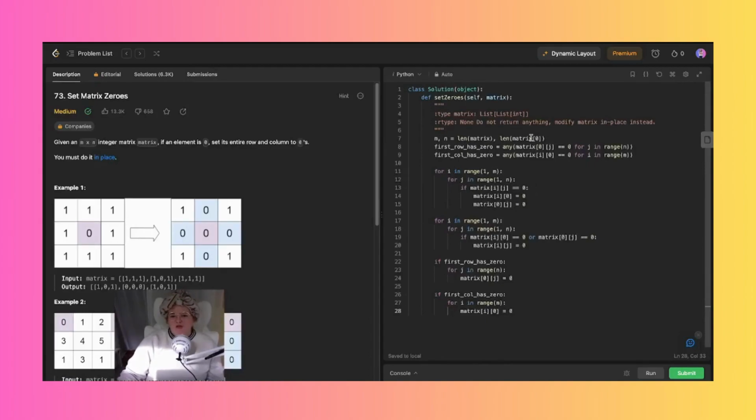We started off by determining the number of rows, in this case m, and columns n in the matrix. Then we check to see if the first row and first column of the matrix contain any zeros, and it uses the any function to check for zeros in these rows and columns. The code then iterates through the matrix to check for zeros, skipping the first row and the first column.